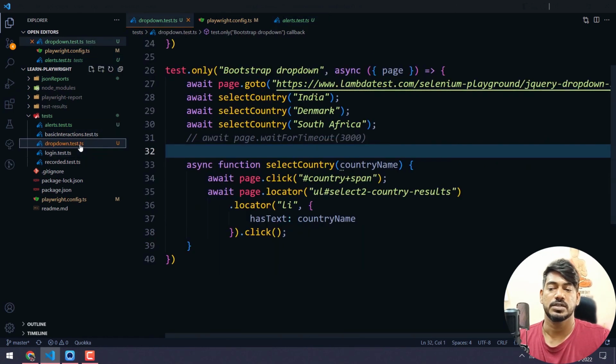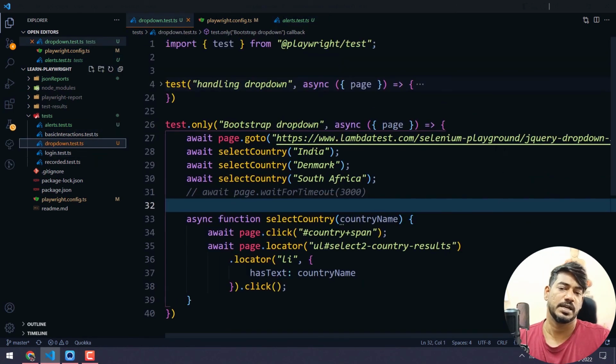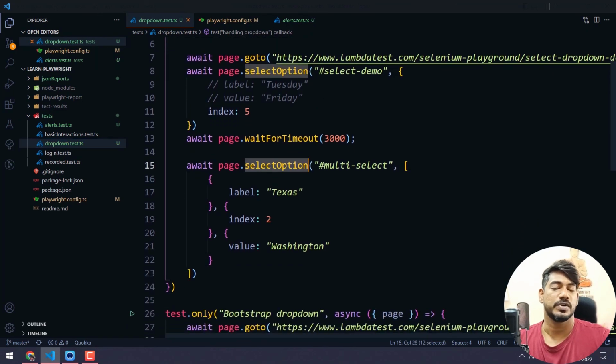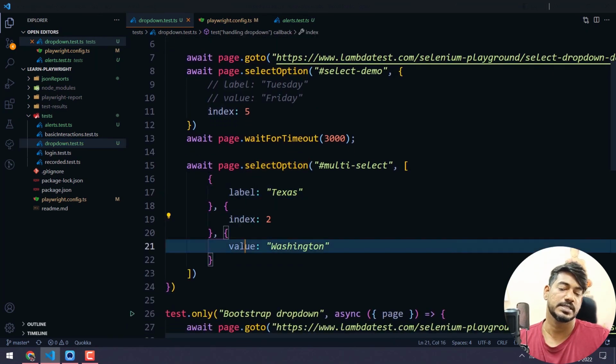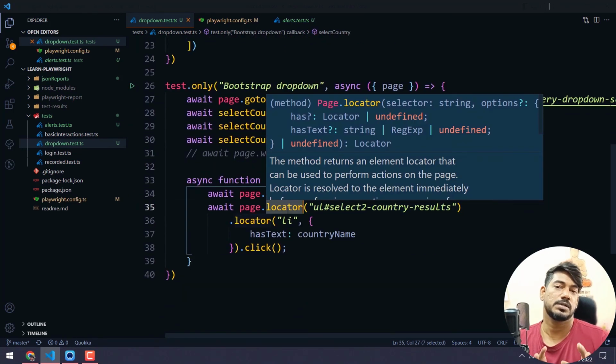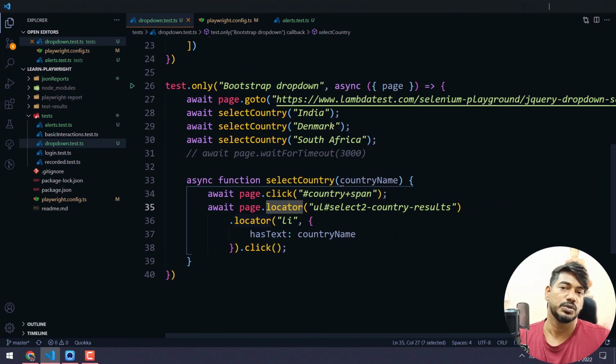And in the drop down we have two ways to handle it. The first one is the traditional select, that is selectOption, where we can select based on the label, index and the value. And another one is not only for the drop down. You can handle any element with the same locator strategy.